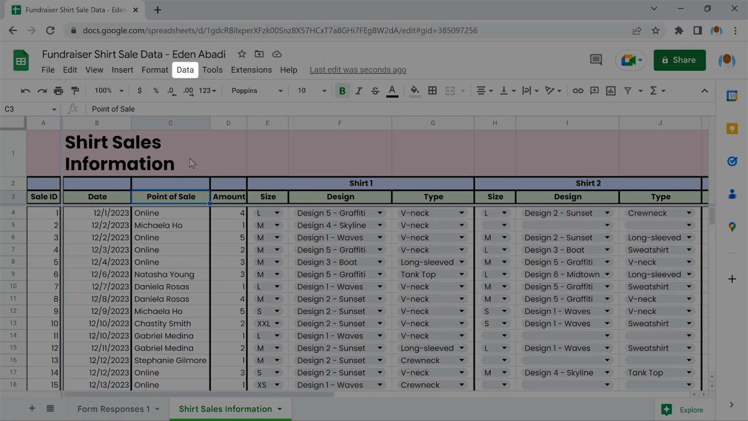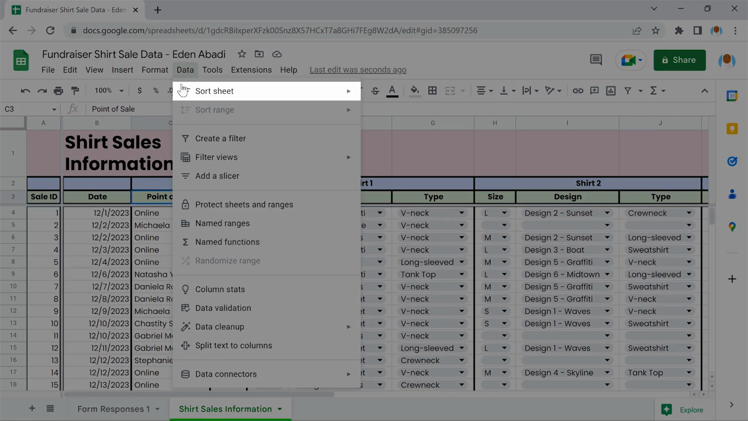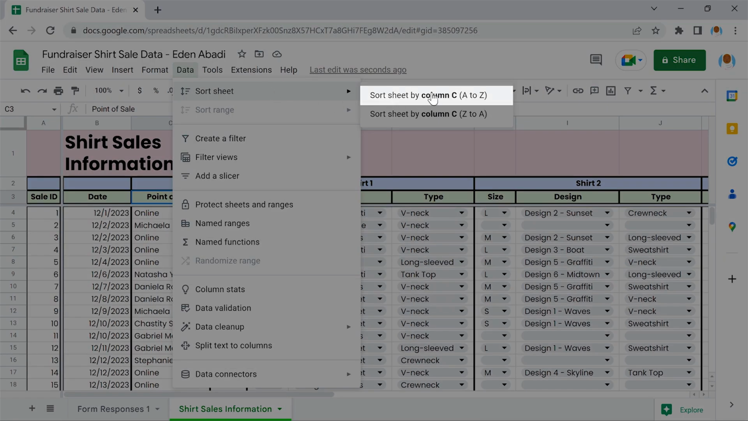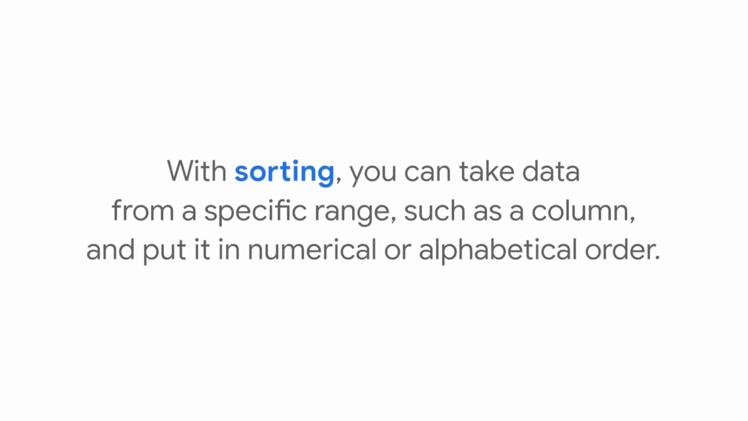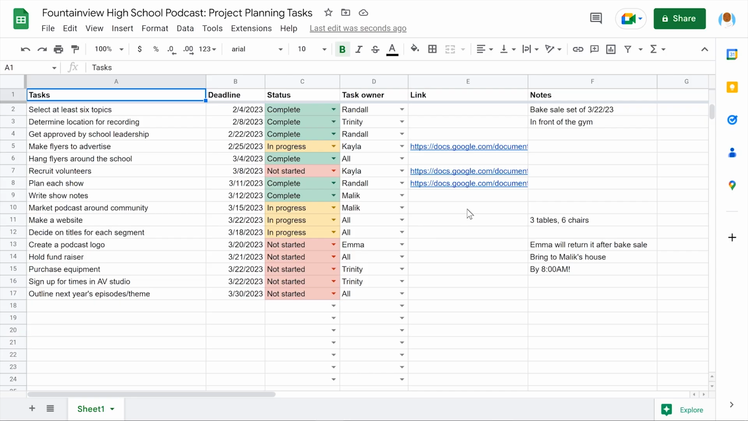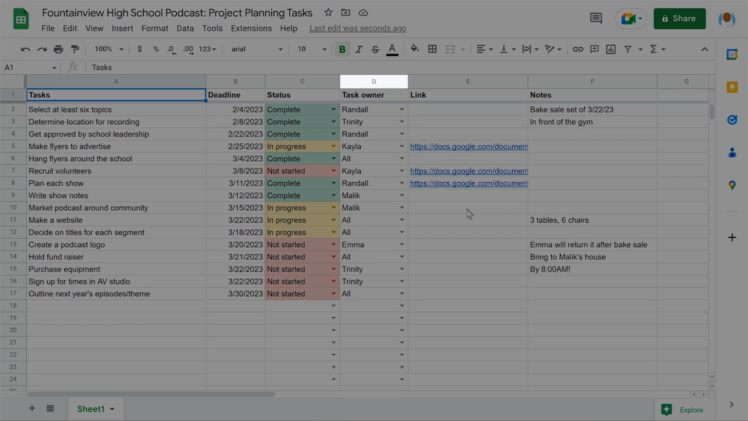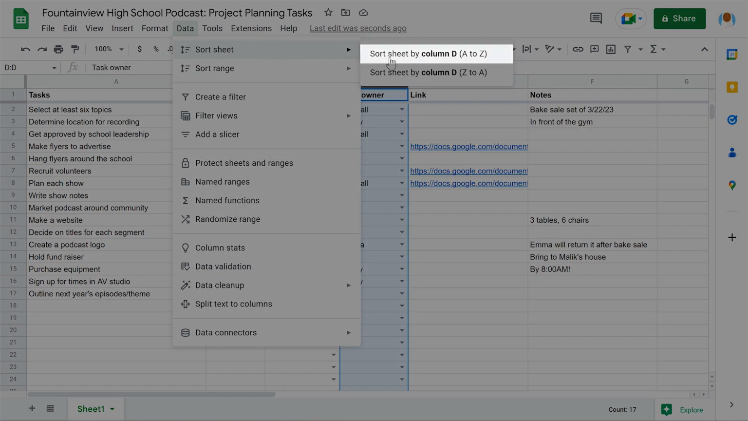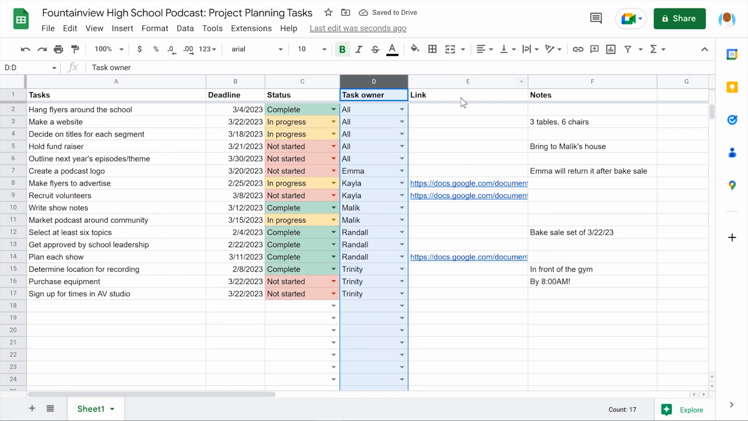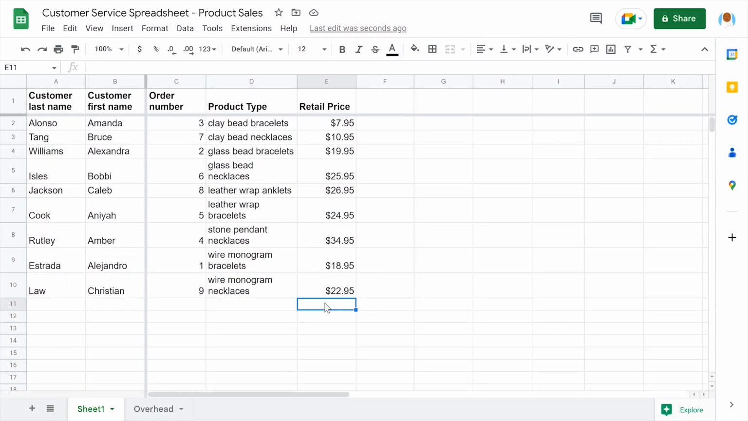In this video, you will sort the data in your spreadsheet to better understand the data. With sorting, you can take data from a specific range, such as a column, and put it in numerical or alphabetical order. You could sort a spreadsheet of project tasks by each person on the team so they can see what tasks they need to complete. Or you might sort a spreadsheet of product sales by the customer's names to address a problem with a specific order.